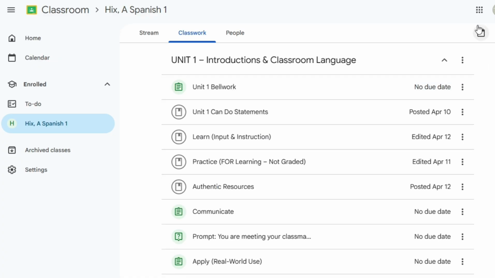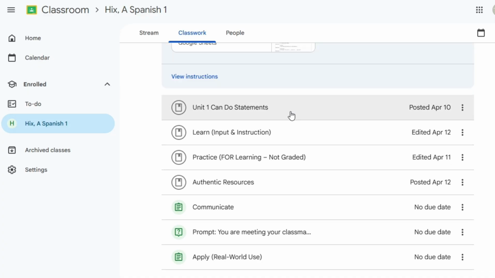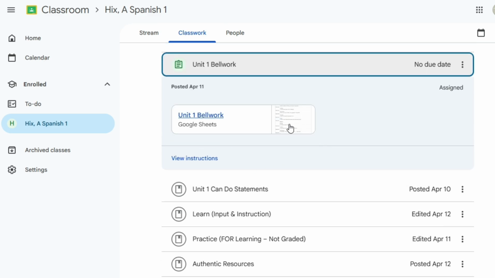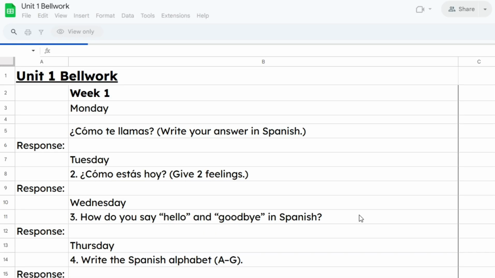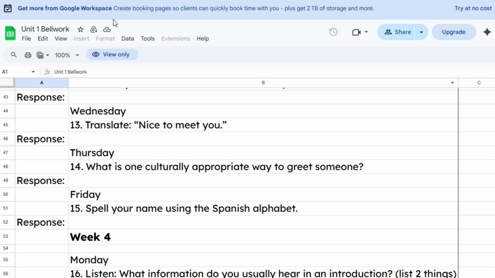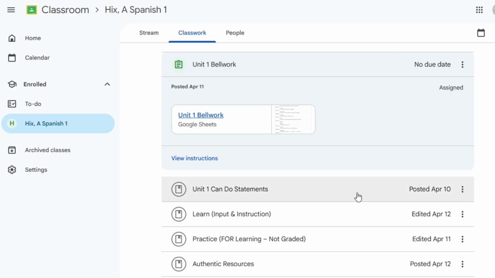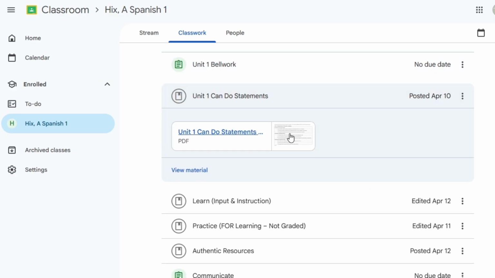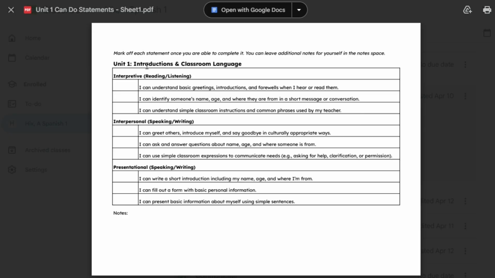I explained how in the units they can get to everything. So here they can go into their bell work and open this, and that'll open a file for them. That is where they can type in their answers for everything. They have their can-do statements just for them to view, to see what they're going to be learning for the unit and the expectations of them.